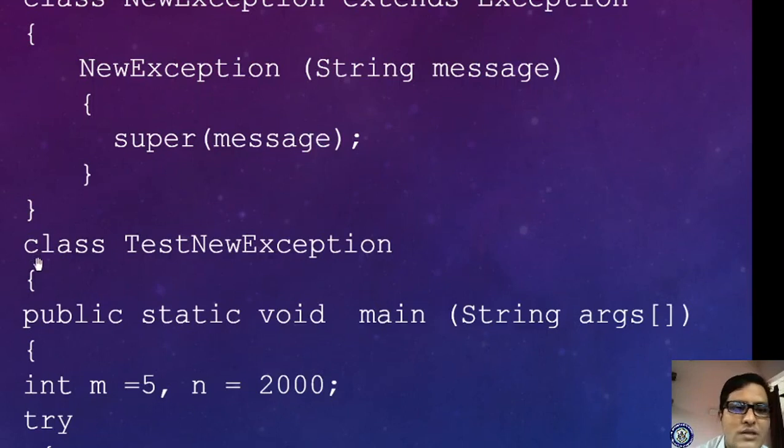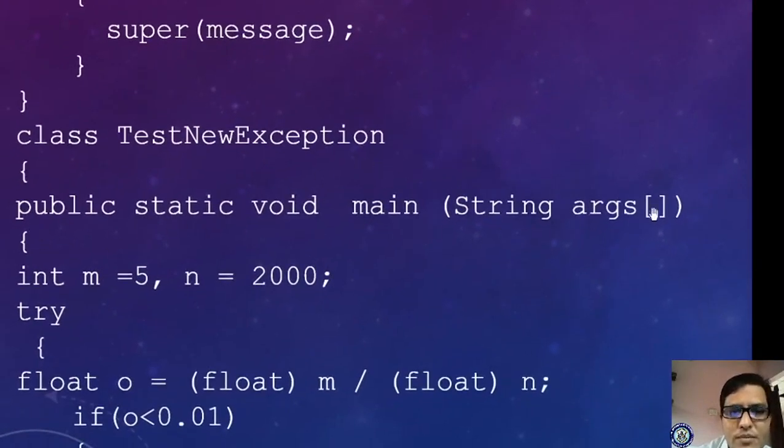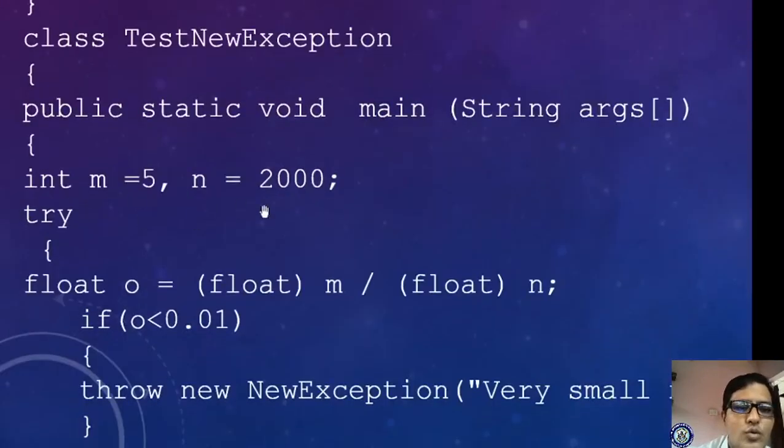I'm writing one more class, the name of the class is TestNewException. It consists of a main method. Here I am declaring two variables, int m is equal to 5, n is equal to 2000.